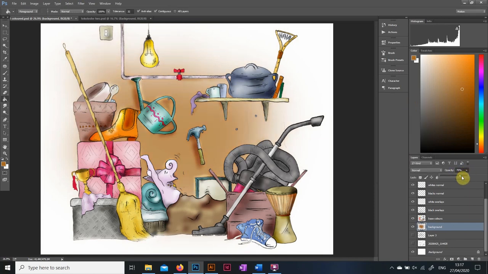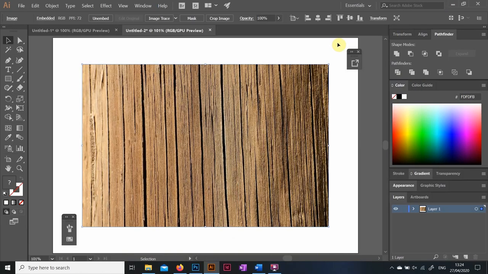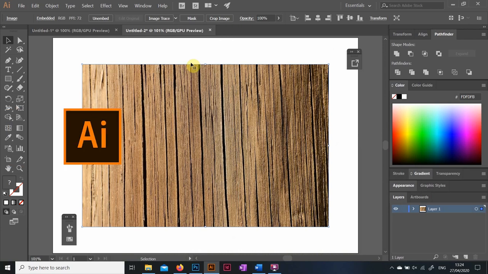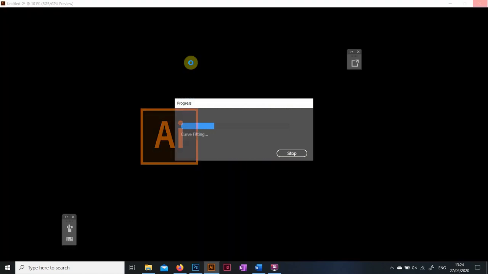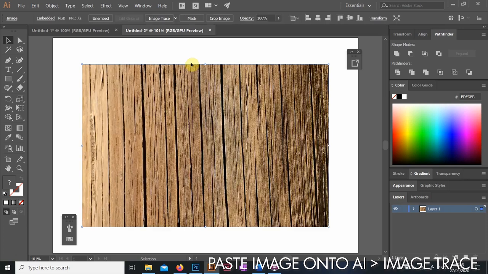Then I also want to add the sense of texture. I imagined wood panels in the background for this drawing, so what I'm going to do is I do a quick Google search for some wood texture imagery. I want to bring this image onto Adobe Illustrator. The reason for this is I don't want to have this image photorealistic in the background, so what I'm going to do is use this image trace option.